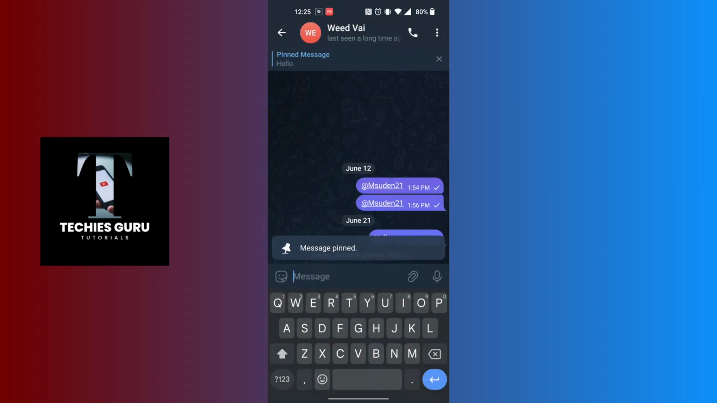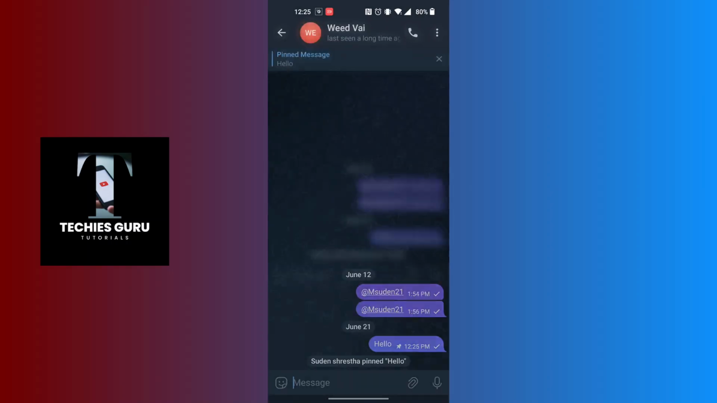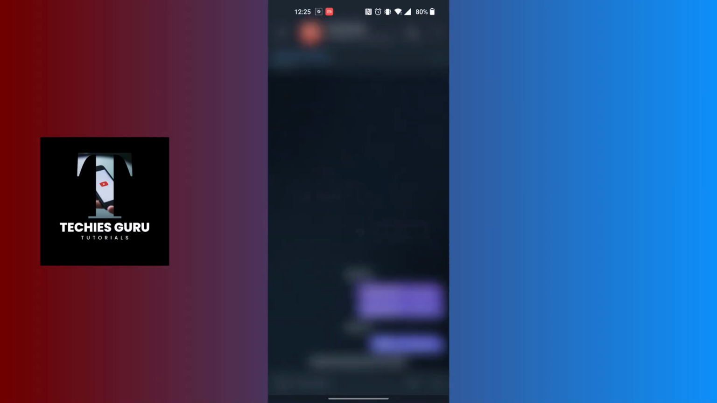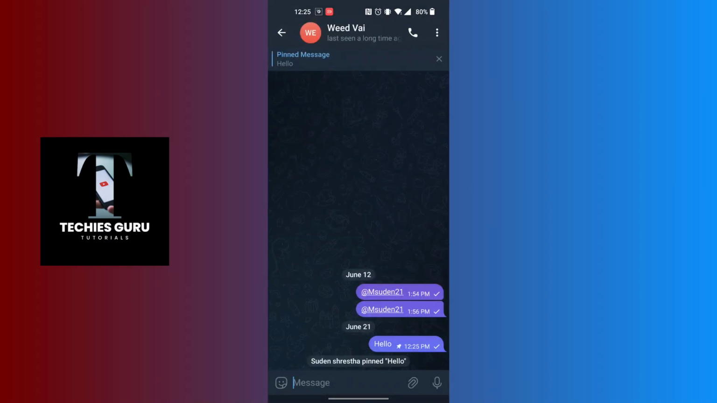And with that being done, guys, you can see the pinned message over here at the top of the screen. And there, guys, this is how to pin a message in Telegram.